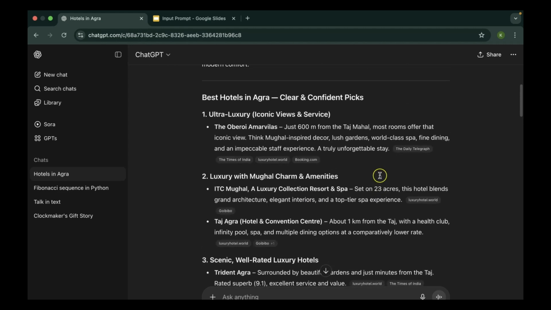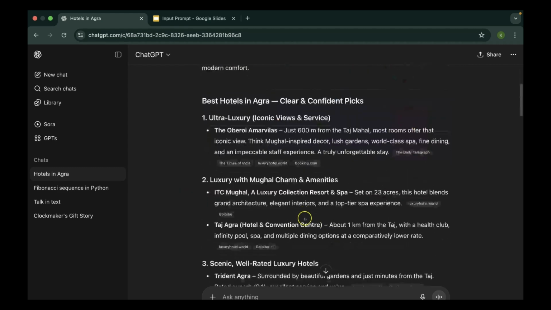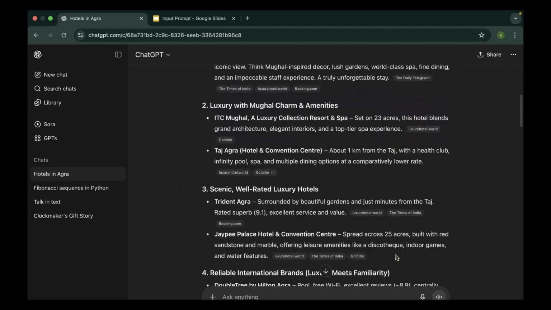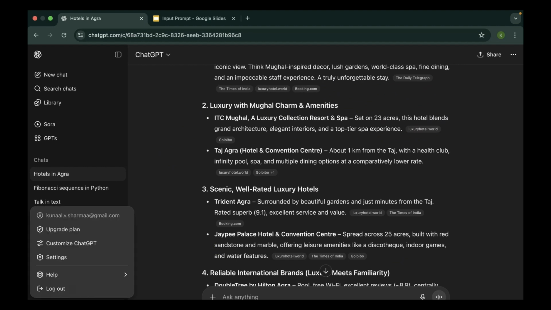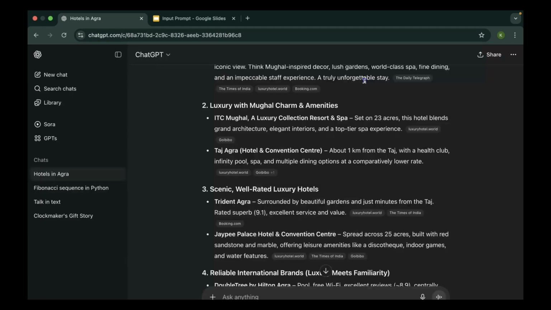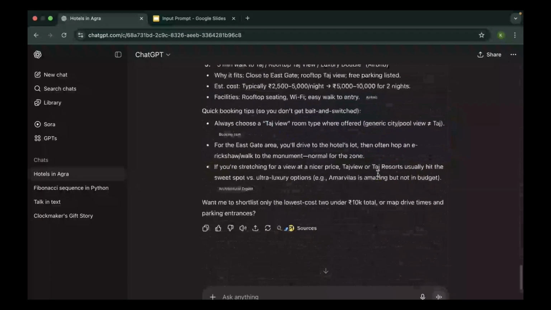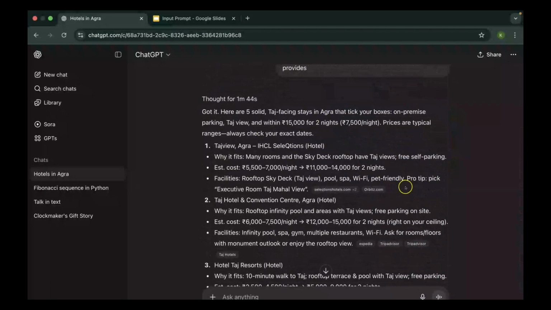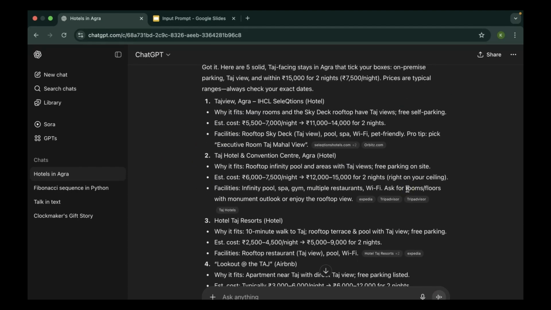So that's pretty cool. Now, if I actually come back here, you see, I have got a really concise answer. If you do it without actually customizing your ChatGPT, then you would get a much longer answer than this. But now you see, I have got a really concise answer and it has given me all the points of why I should consider the hotels that it has mentioned.